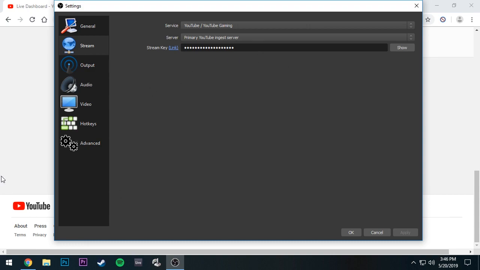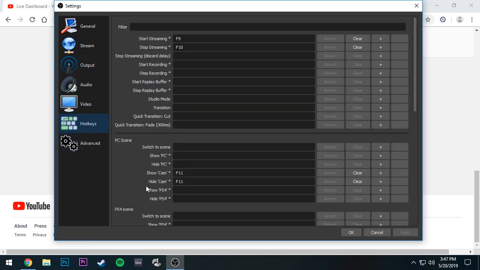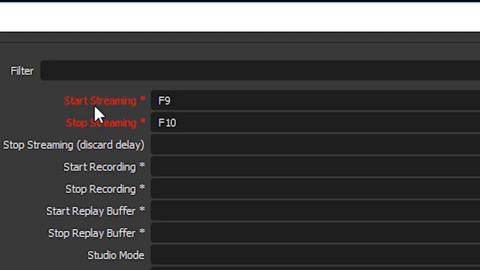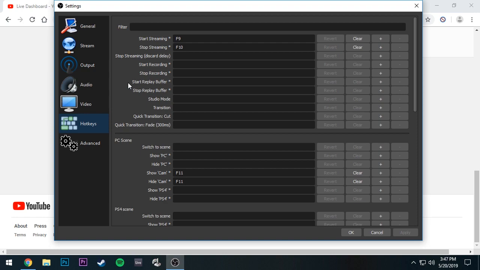From there, as soon as you press start streaming, it's going to start streaming whatever's on your screen. So what I usually do is I have keybinds. I set my keybinds for each individual thing that I usually use. For example, for starting the stream, I press F9, and for stopping the stream, I press F10. I put it for those keys just because I don't ever touch those keys. So it makes it easy for me to just launch the stream and shut it off.